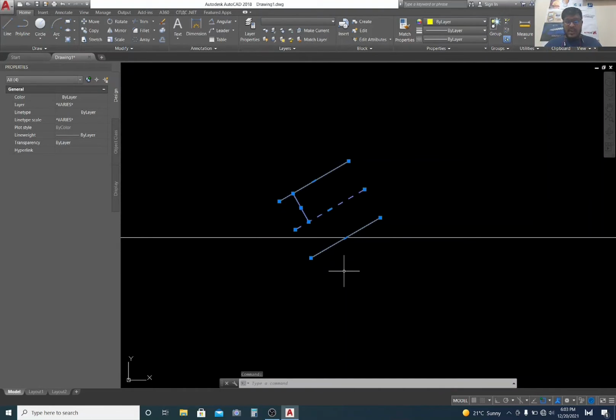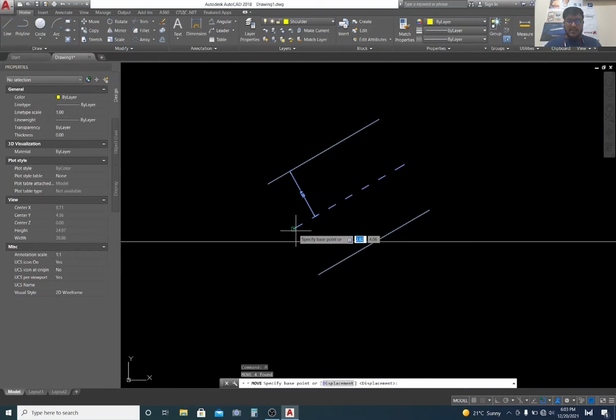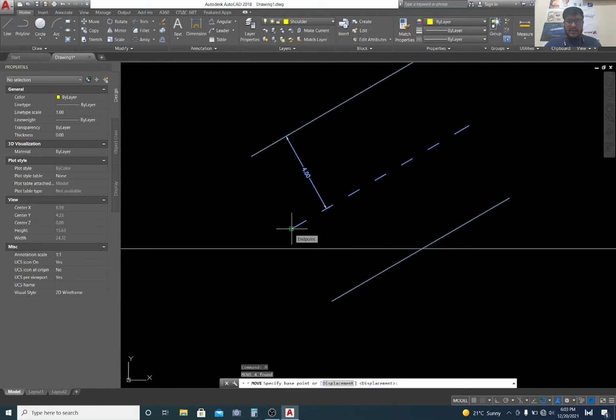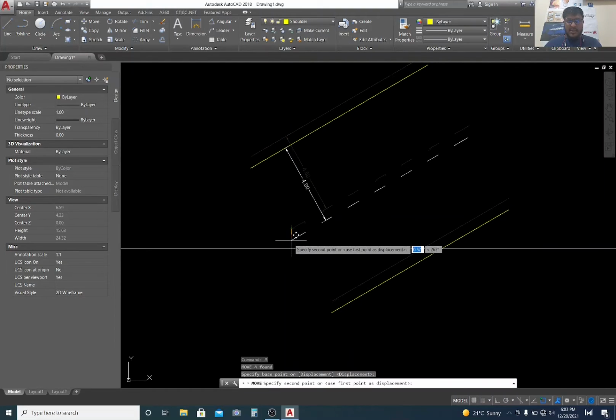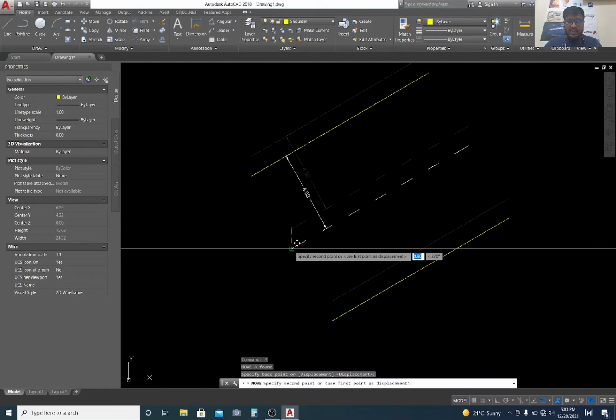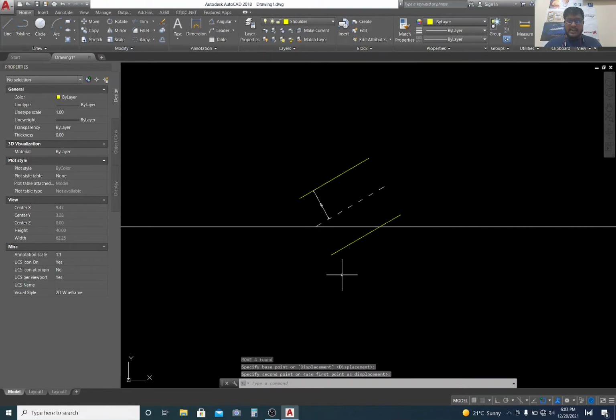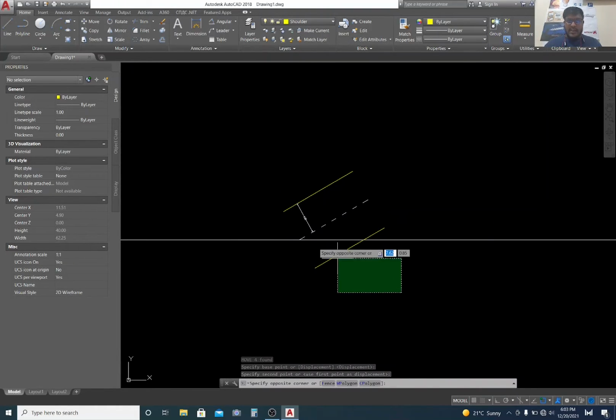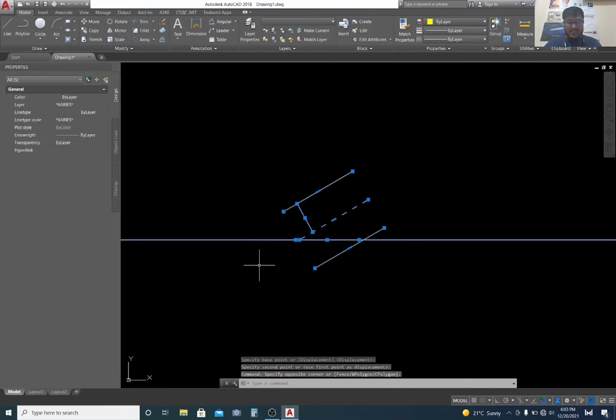Okay, now what we have to do, we have to simply click the move button and select this object from the endpoint and move it to our X line. Okay, now we have moved to the X line. Then we have to select again, hold the shift button and select the object again, and we have to use the rotate tool now.